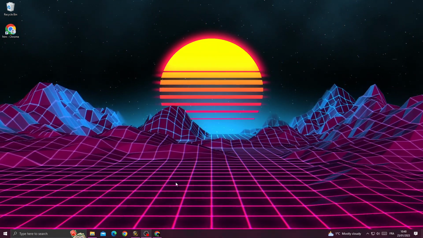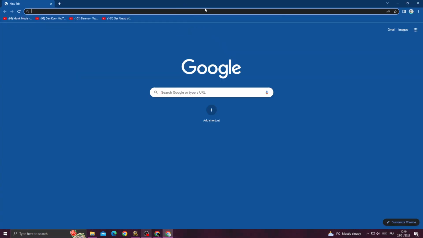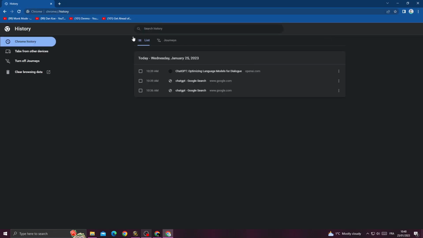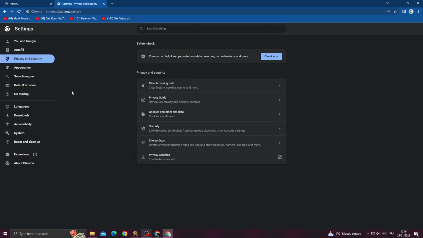First, open your browser. Now once you're here, click these three points, and now click history, and now click clear browsing data. Once you're here, select all of those, then select 1 day and clear data. And if that doesn't fix it, come back here.